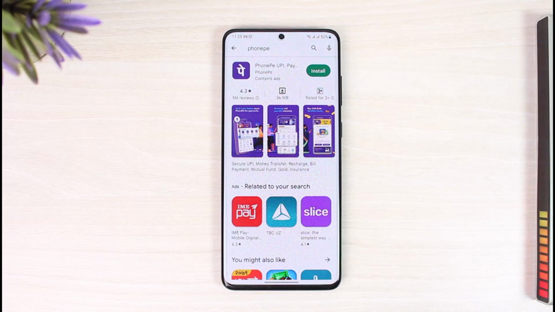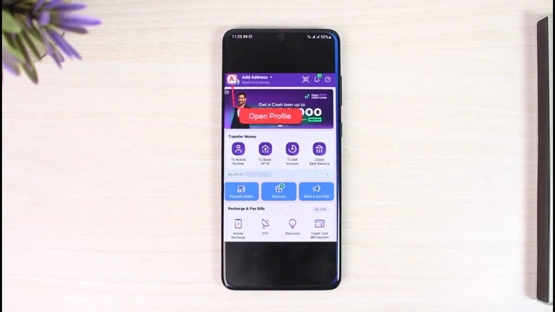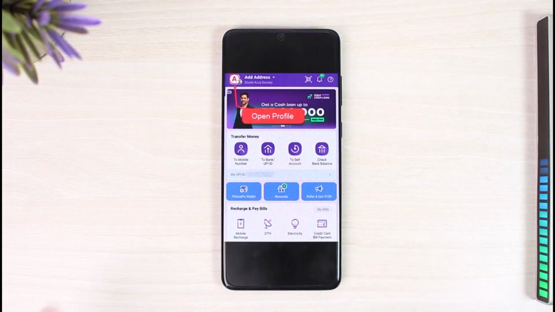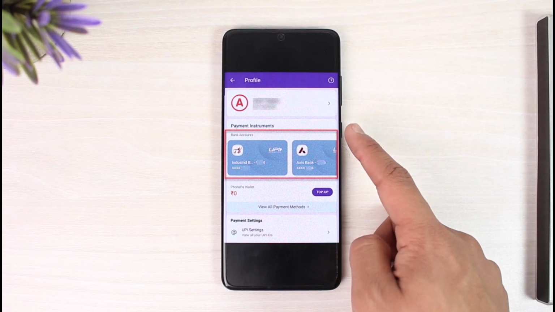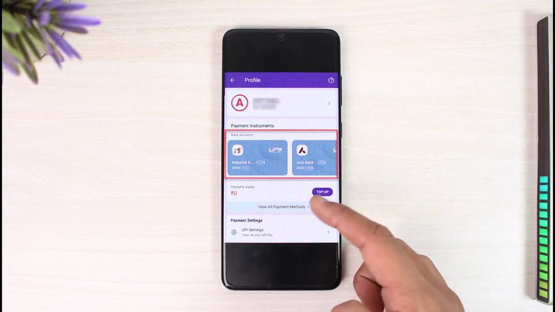In order to change your bank account on PhonePe, what you need to do is first of all just open the PhonePe application. You'll see this type of interface where you have to tap the profile icon from the top left hand side of the screen. Once you tap the profile icon from the top left, on the right hand side again you'll find payment instruments, and then you'll find the banks and cards that you've added.